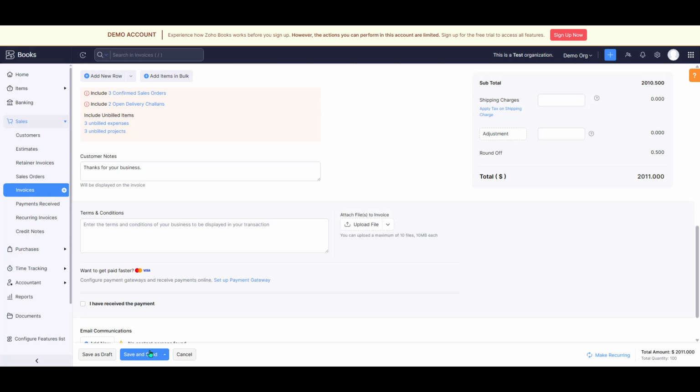And there you go. You've created a sale invoice in Zoho Books. With these steps, you'll be able to build accurate, professional invoices quickly and keep your billing process running smoothly.